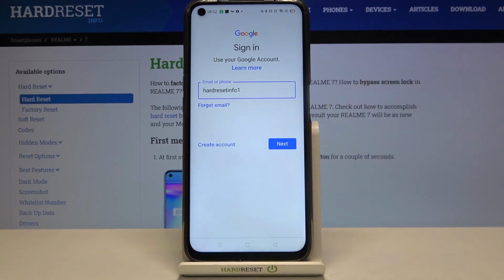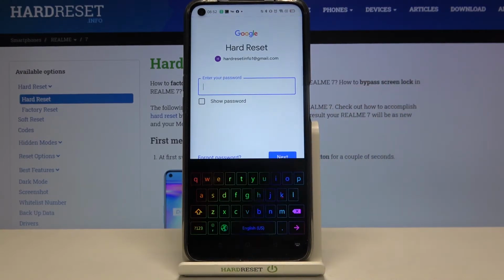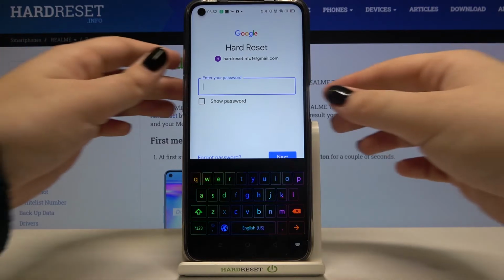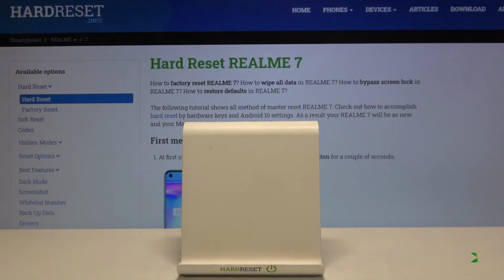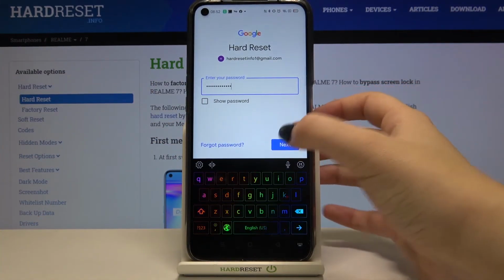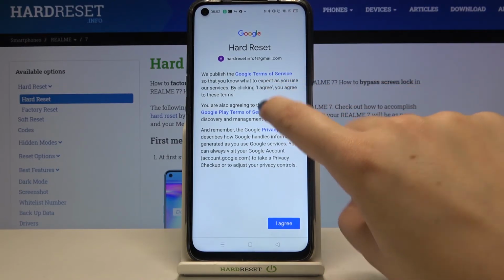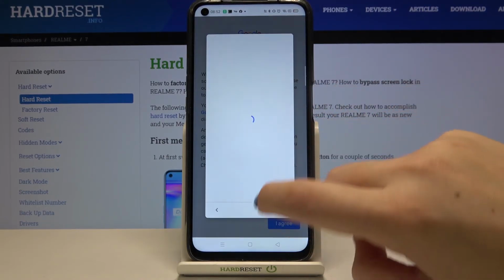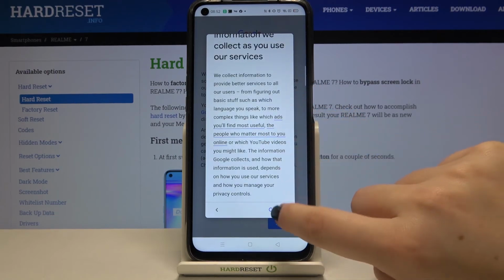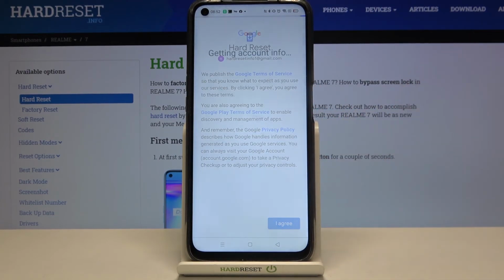Okay, tap on next. Now we have to enter the password, so let me do this out of the screen. Okay, and tap on next. Here we've got some Google Terms of Service and Privacy Policy, so if you want to read it, just tap on it, choose the one you want to check, and here we've got the info. So let's tap on I agree after reading.